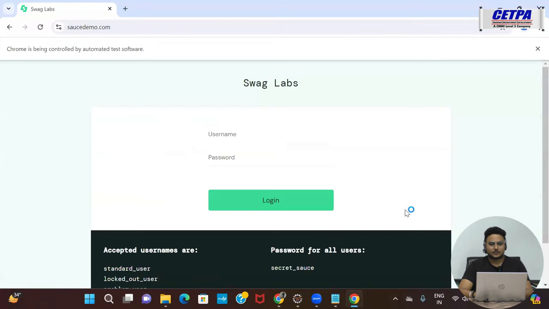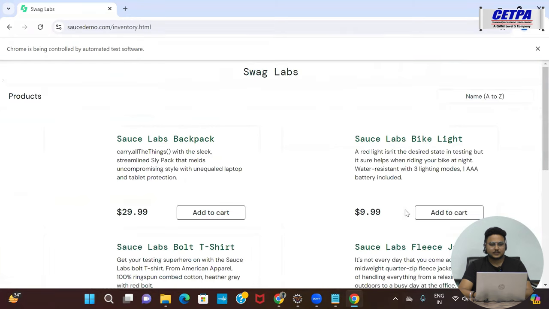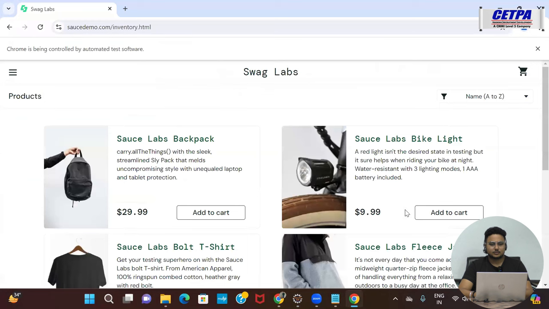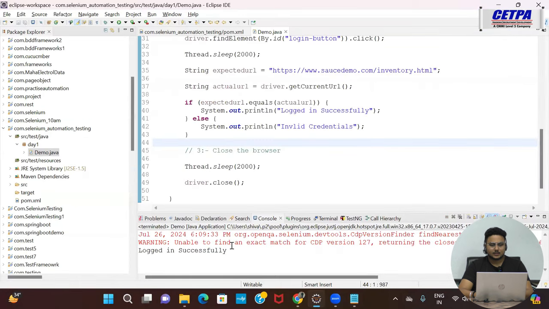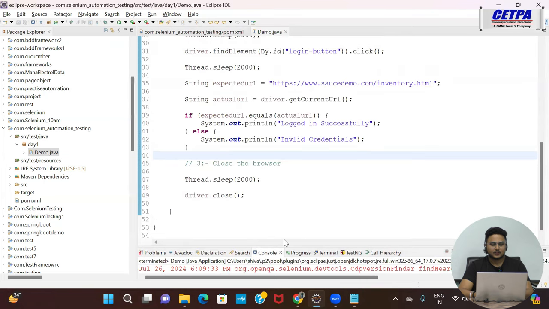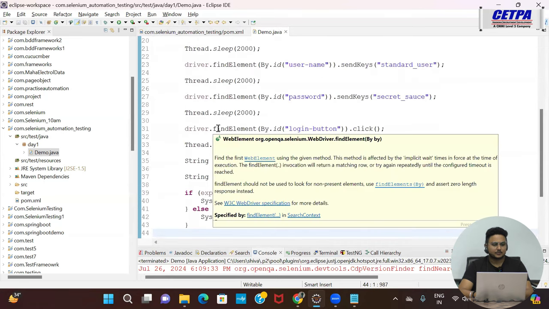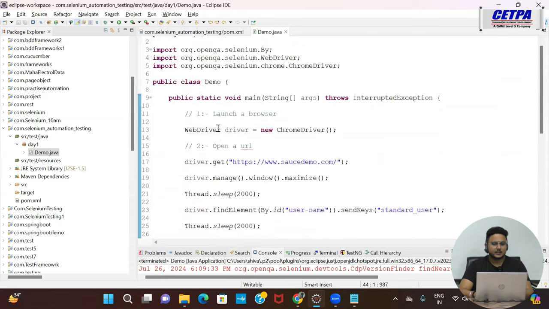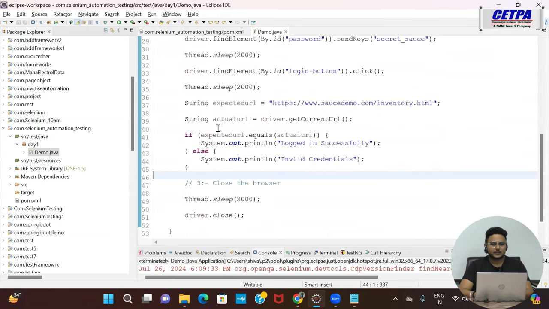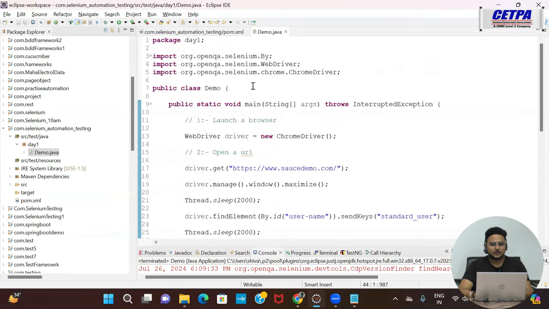The page is going to get opened. The credentials are going to get entered. The button should get hit. The page is going to get closed. And in the console, can you see this? We have achieved that login was successful. So this is how you can set up a Maven project with the Selenium dependency, and this is how you can automate a login page using the Selenium library.